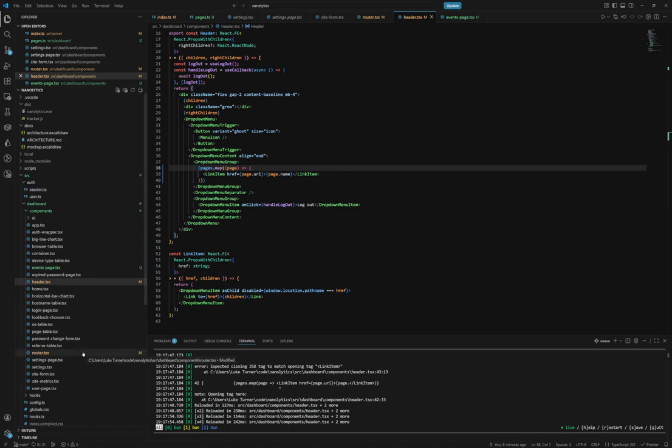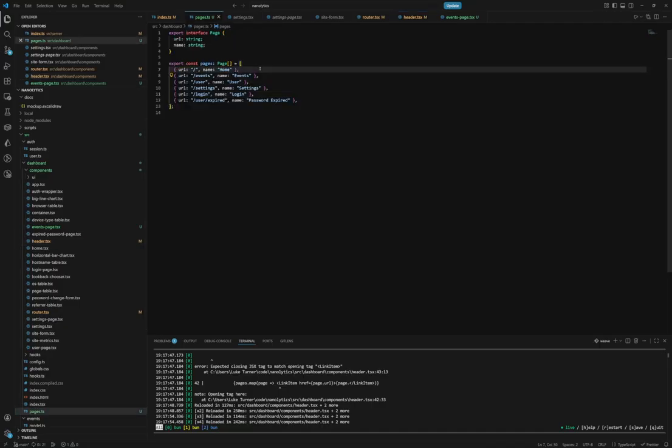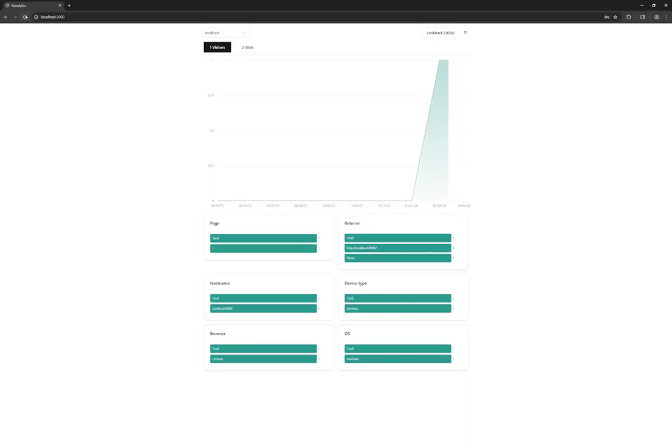And we can see here now that the order of these pages actually matters because it's the order that they're going to be shown in this list. So I think this order is good. The problem now, though, if we actually refresh this and take a look, is we have our login and password expired pages in here as well, which we don't really want.